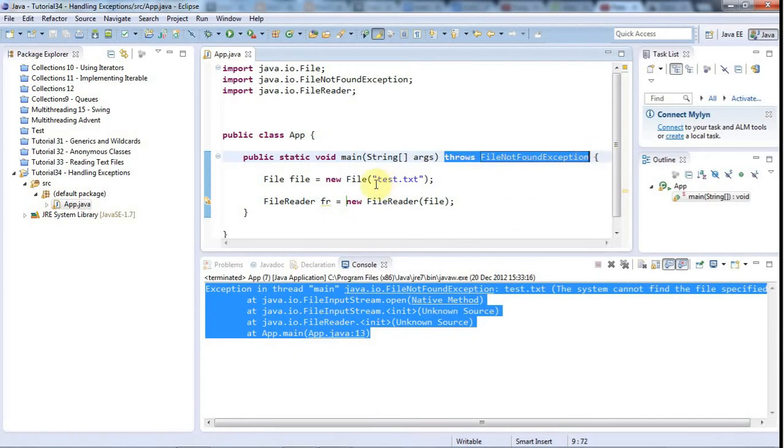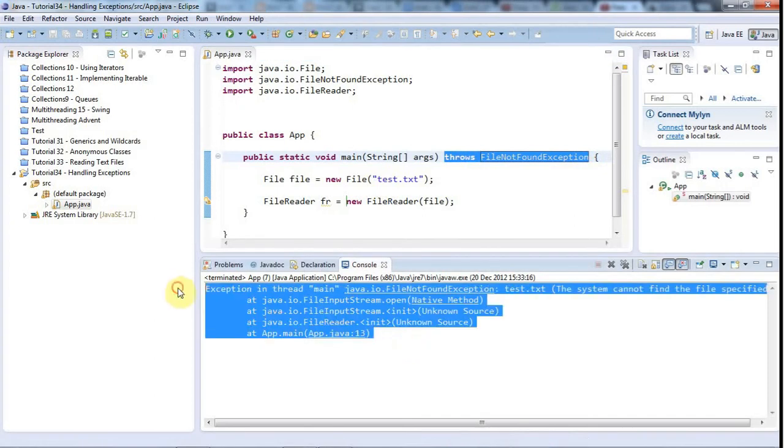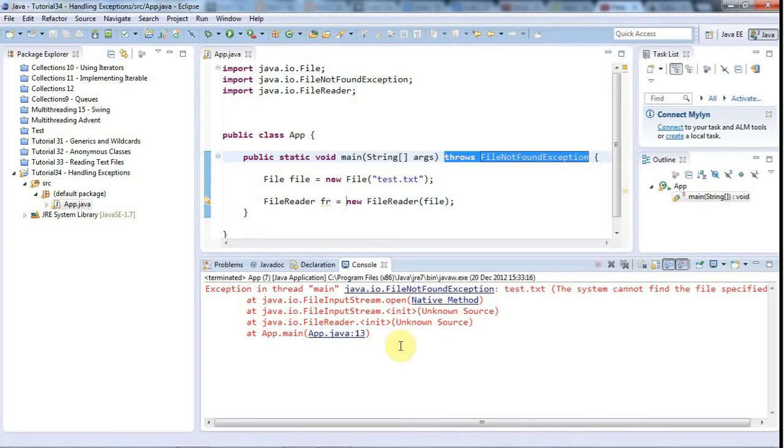And when an exception is thrown out of the main method, you get a kind of stack trace like this, with red text that tells you what the problem is. Let's take a look at another method of handling an exception.